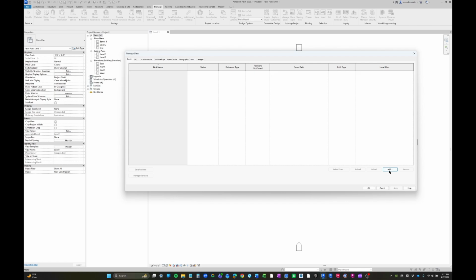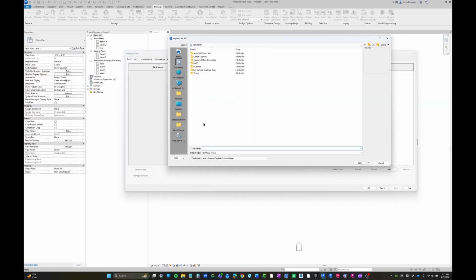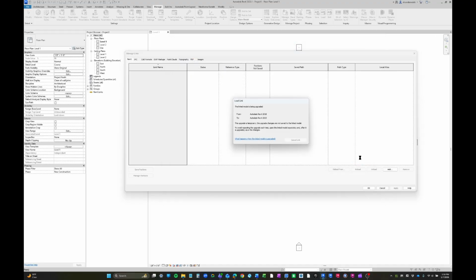So the first thing we want to do is click Add, and you'll navigate to that folder. And for the first model, what you want to do is change the positioning to project base point to project base point whenever you link the first Revit model into your new project.